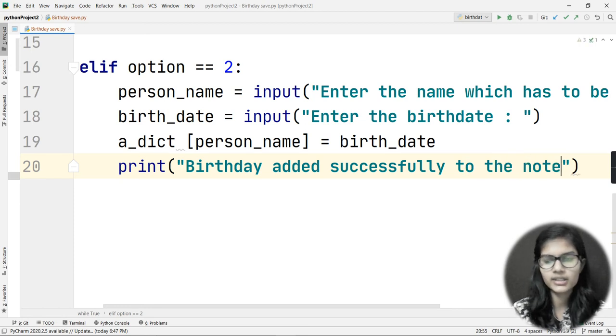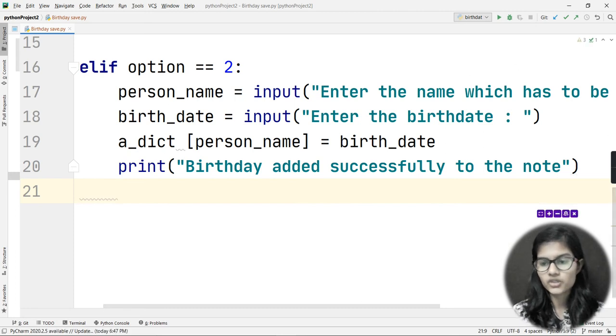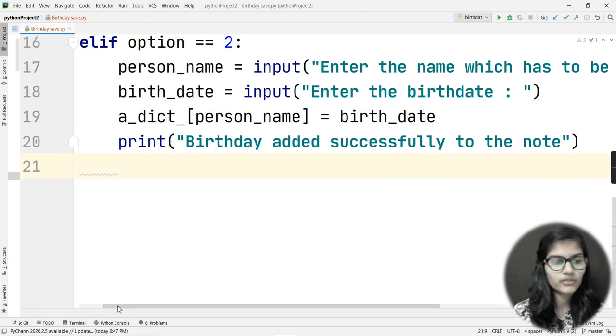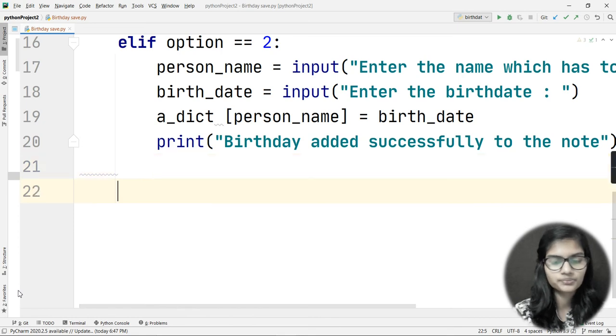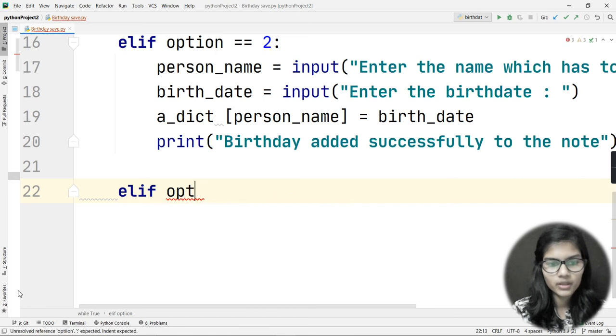Okay, let's say I just write it, birthday added successfully to the note. Right, so here I just finished up my option number 2 also. Now what about if the user has taken the option number 3? That would be elif option is equal to 3.